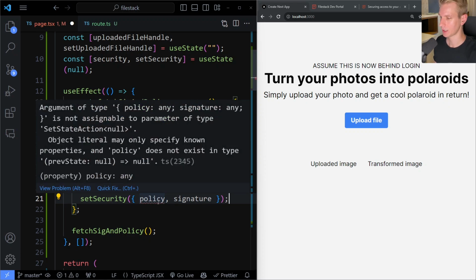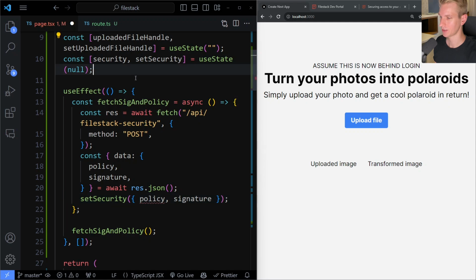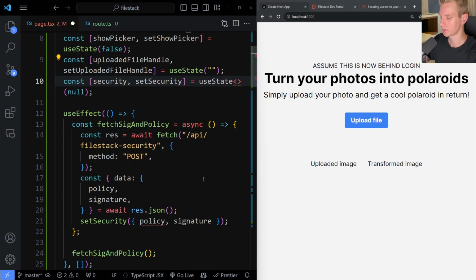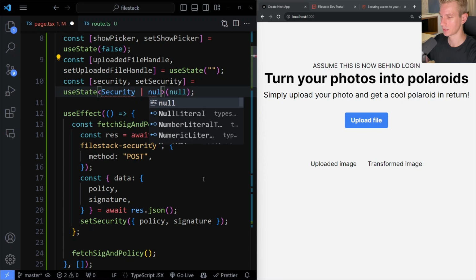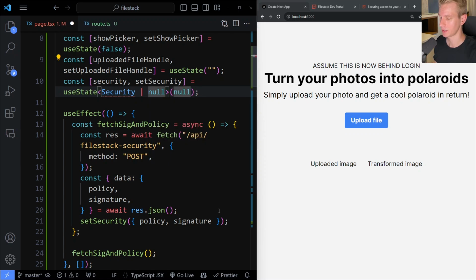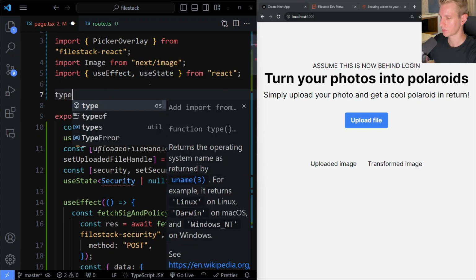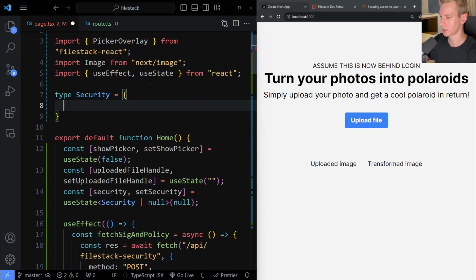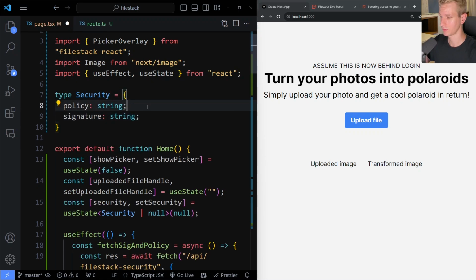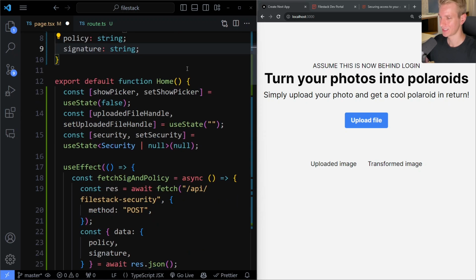Now we get an issue here with TypeScript because we have initialized this state with null. So this is not properly typed here for TypeScript. So what we can do here, we have these weird looking angled brackets to type this state variable. We can type this as a custom type. Let's call that security or null. So initially it's going to be null, so it could also be null, but eventually we do set it to something, and that's going to be of type security. We haven't defined that type here yet, but we can do that here. So type security is just going to be an object with policy and signature, both of which will be strings. So that's a bit of work, but it's part of the game.